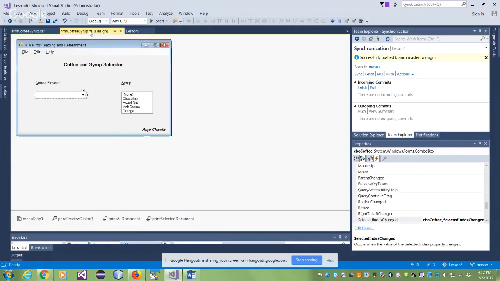Do I have a text box here? No. With a text box also you have something like text changed. So anytime you start entering something in the text box, that event handler is called. With every key that you press, it is called. So again, whatever you want to code. So sometimes you won't have buttons at all.